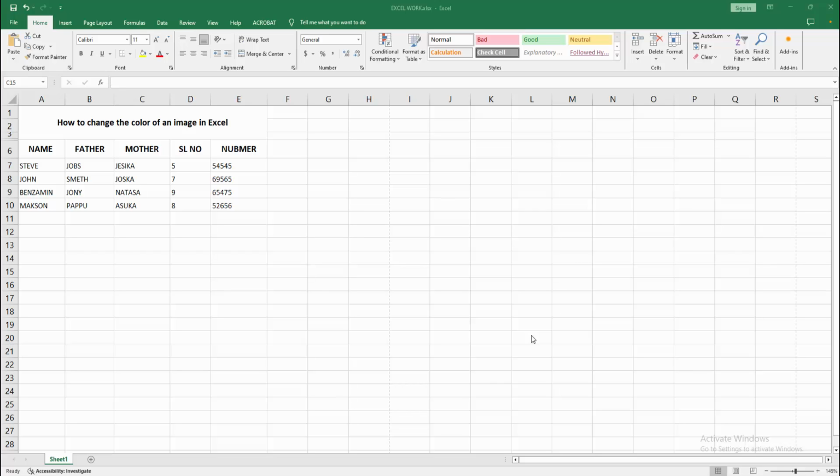In this video, I am going to show you how to change the color of an image in Microsoft Excel. Let's get started. At first, you have to open your Excel workbook. Now you want to change the color of an image. At first, insert the image.